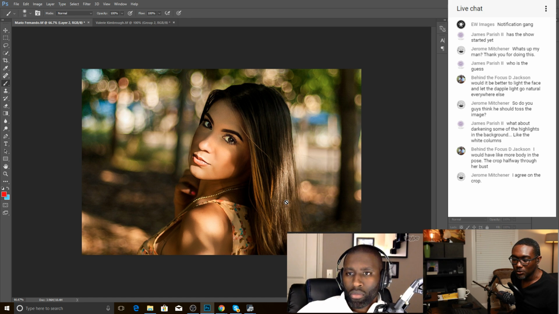Jerome is saying, so do you guys think he should toss the image? In this particular case, I would say if he has a different image with better lighting on the subject's face, I would say go with the other image as opposed to this. But tossing it completely, if this was his intent, then no, I don't think you should toss it. What do you think, Anthony? You think you should toss it?